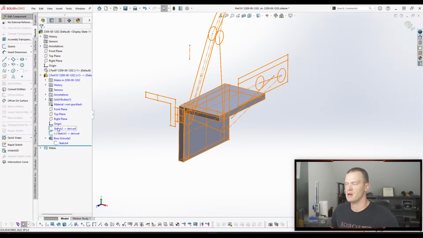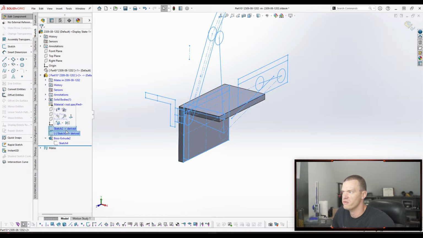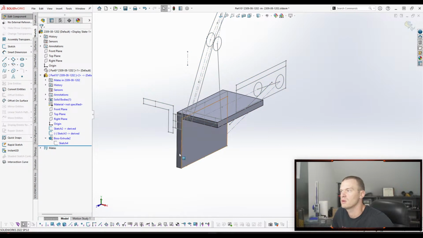And it's easy for anybody to open up and say, okay, this is what is driving this part. This is what's driving the geometry here. And if you needed to make a change, you would know, okay, I need to go back and open the files that have these derived sketches and make the changes there. And then those changes will propagate to all of the brother and sister parts that we end up making.